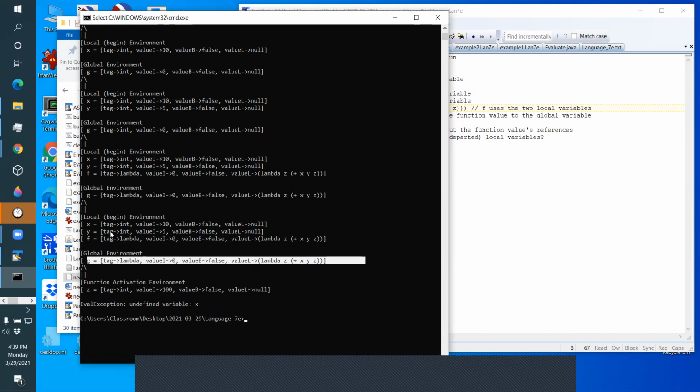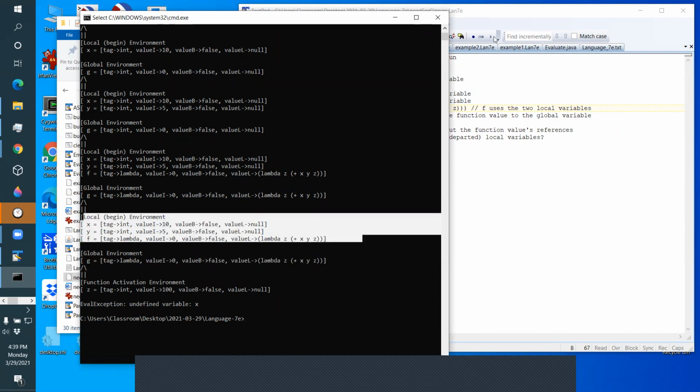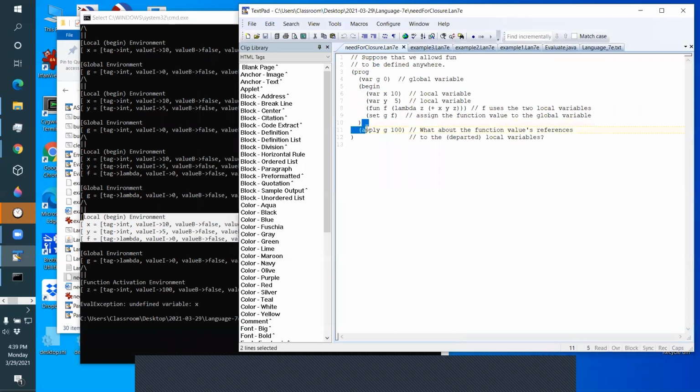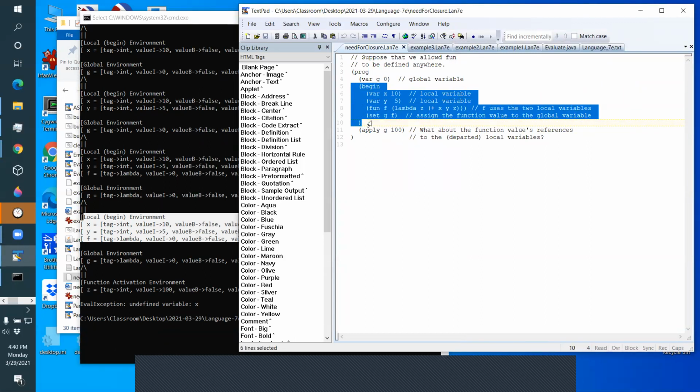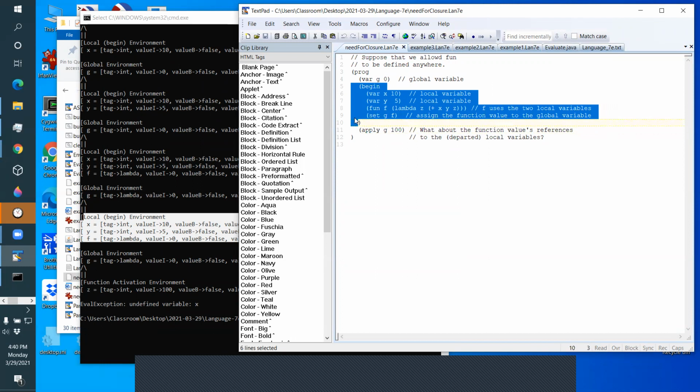So I've got two problems. I need to preserve this environment. So even though I get to this point here, somehow I have to preserve that environment. And I have to make G refer to the preserved environment. That's what closures are. Closures are a way of saving environments for later use.